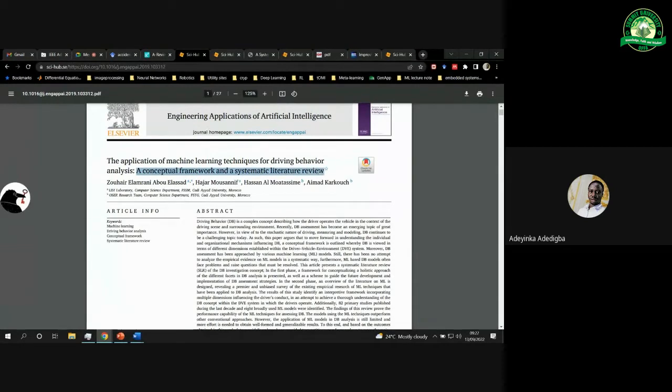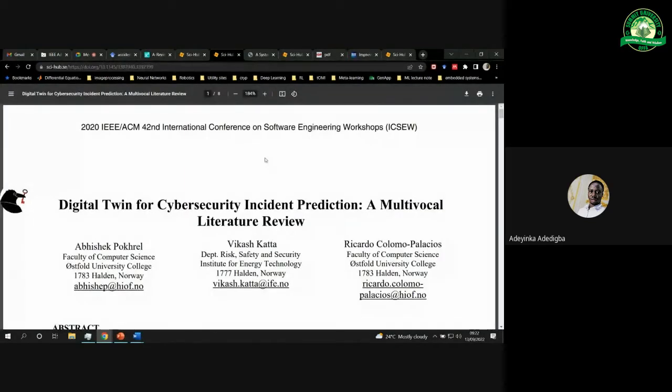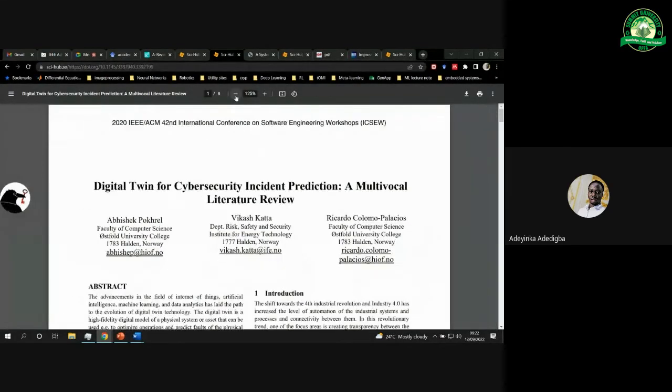It is a conceptual framework and a systematic review. Application of machine learning techniques for driving behavior analysis. You can see, so this is a conceptual framework and a systematic literature review. Fine. We're going to look at them in depth, but I just want us to go through it together.